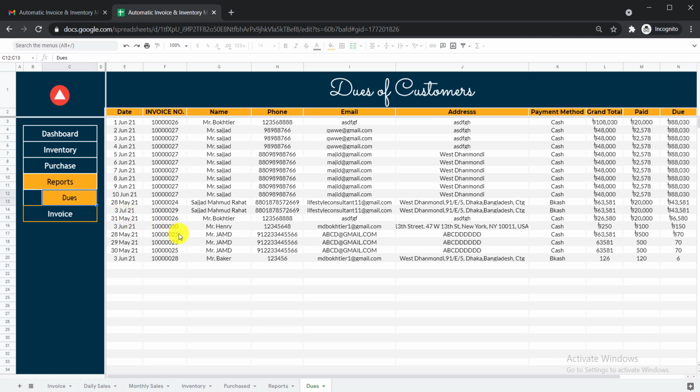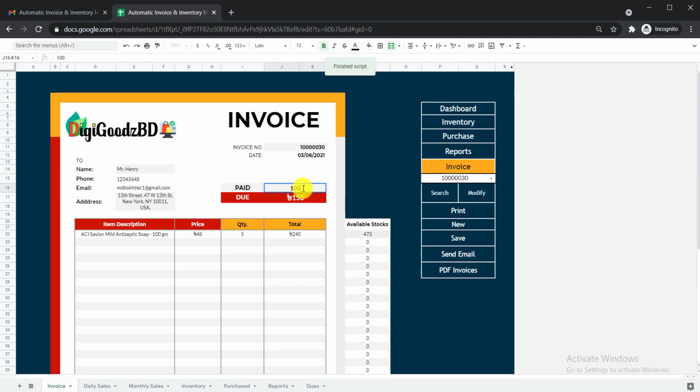Here is invoice number 30. We just created this for Mr. Henry. Here you can see his grand total was 250 and his due amount is 150. But for example, if he pays this 150, what you can do is simply copy his invoice. Whenever a customer pays you, you can do it for him. Then go back here to invoice, come here and update it.